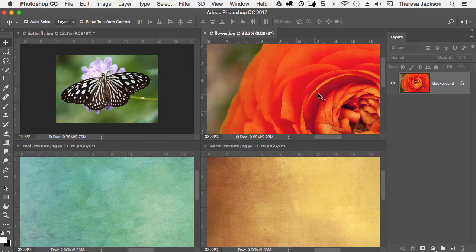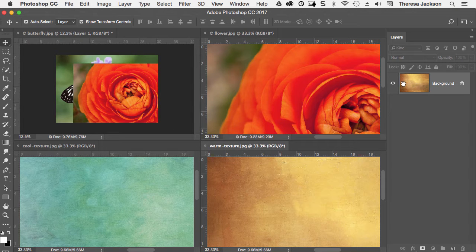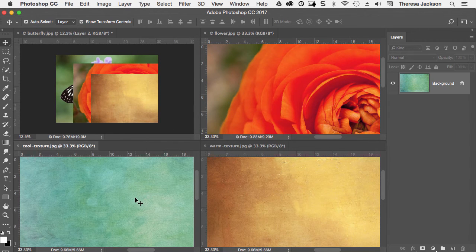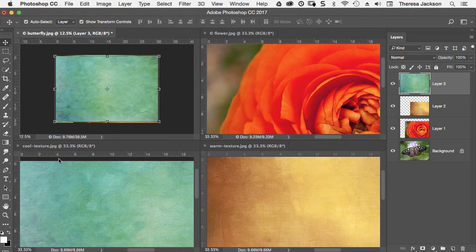If I select the flower, I can drag it over into the butterfly. I can also drag from the layer panel. And again, if I drag and drop holding the shift key down, it will center it.